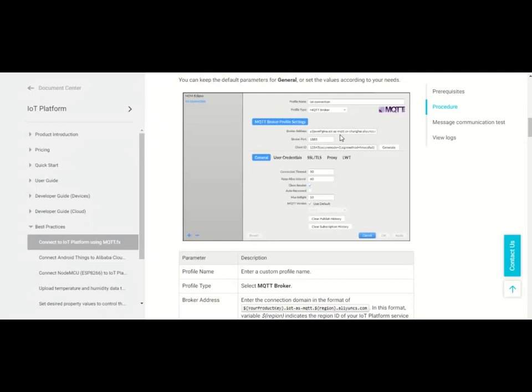It can be any platform. It can be connected to any platform through the MQTT protocol, and the port is 1883, and this is the client, the place where you give the client ID. And these are the options of MQTT: connection timeout, keep alive interval, clean session, auto connect, maximum flight, and the versions. So these are the general settings of MQTT.